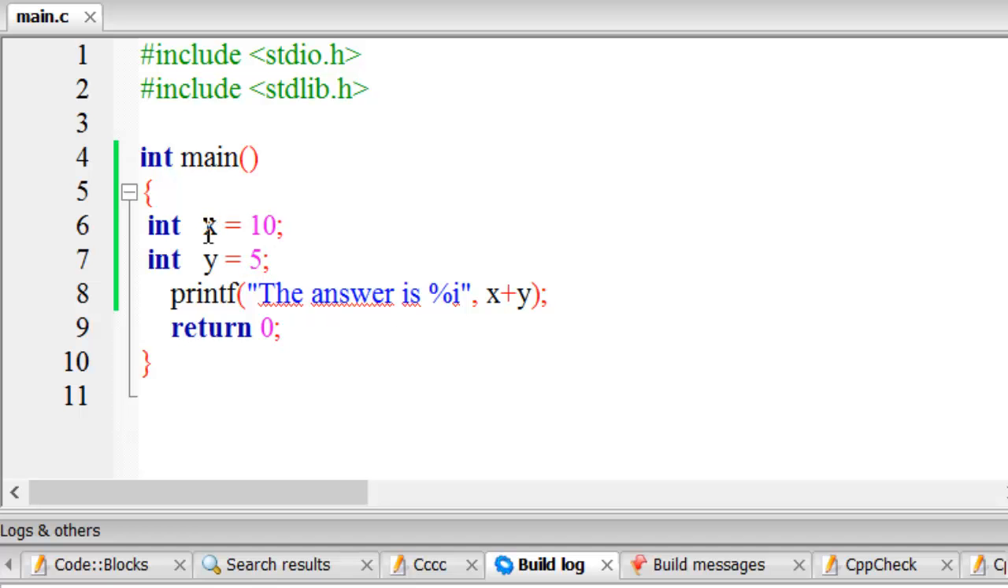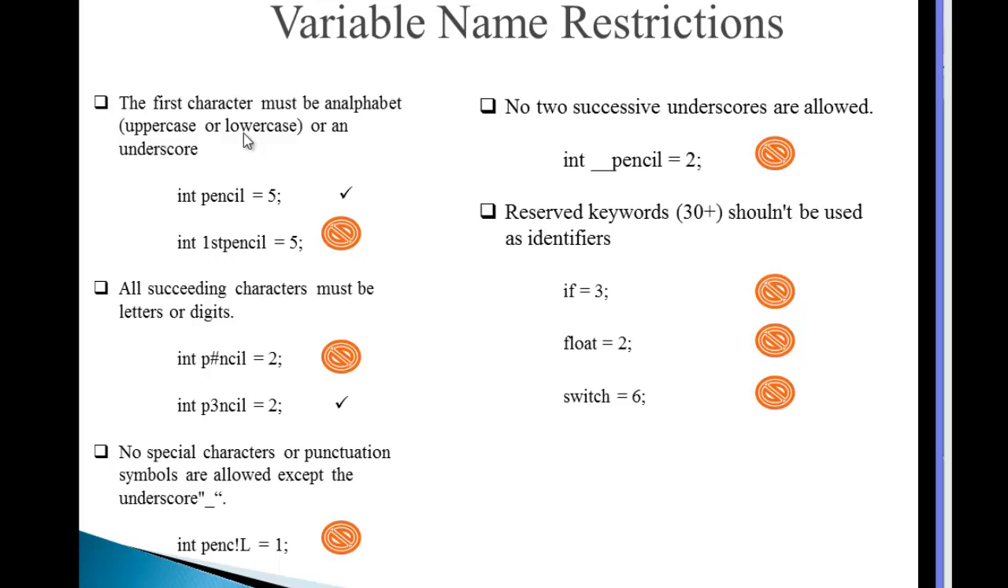Be very careful when you name your variables. There are some limitations to naming those variables, and today I'm going to talk about some of the limitations here. So for the first case, the first character has to be an alphabet or underscore. So here you see that pencil is my variable and it's good to go, but on the second case here is a digit, and basically this is violating the first rule, which if you have this as your variable, the compiler will complain and won't let you compile.